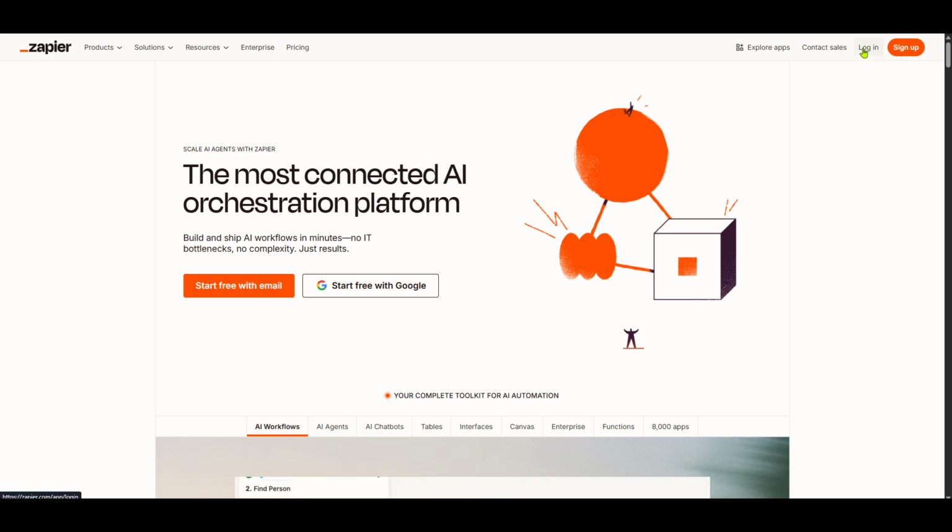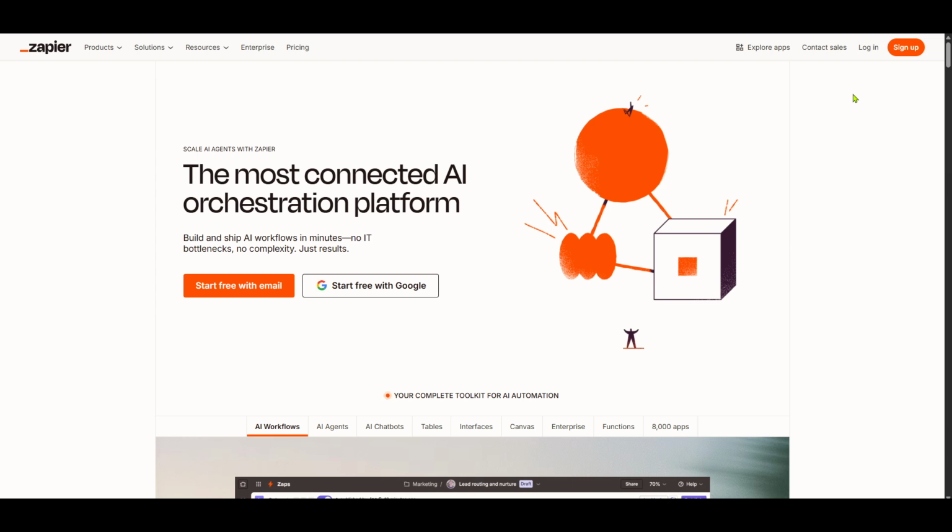Next, you'll want to click on the Login button, which you can usually find at the top right of their homepage. If you don't already have an account, you'll need to create one. Signing up is straightforward and doesn't take much time. For those of you who are logging in, just enter your credentials and we'll proceed to the next step.